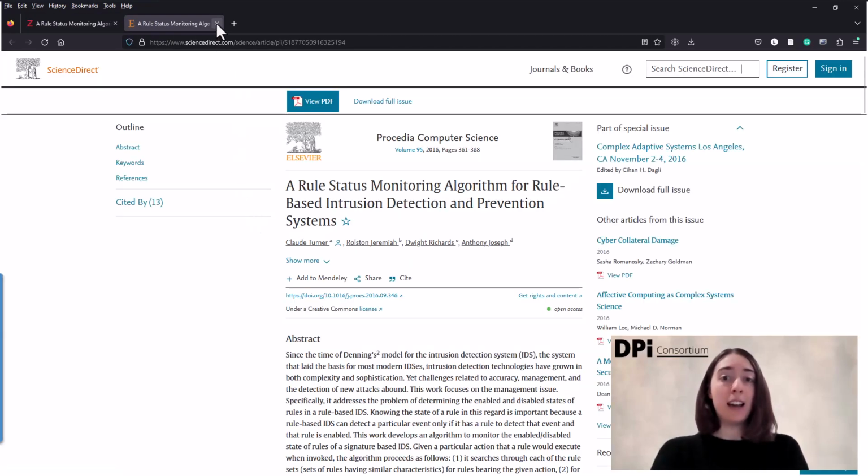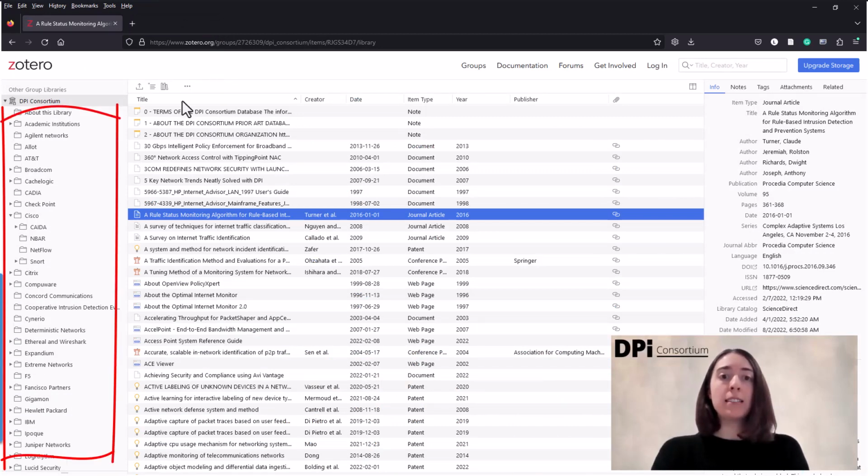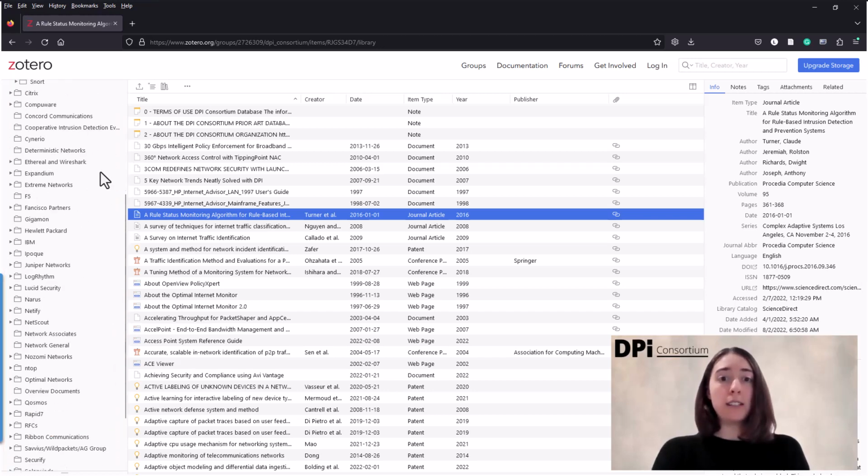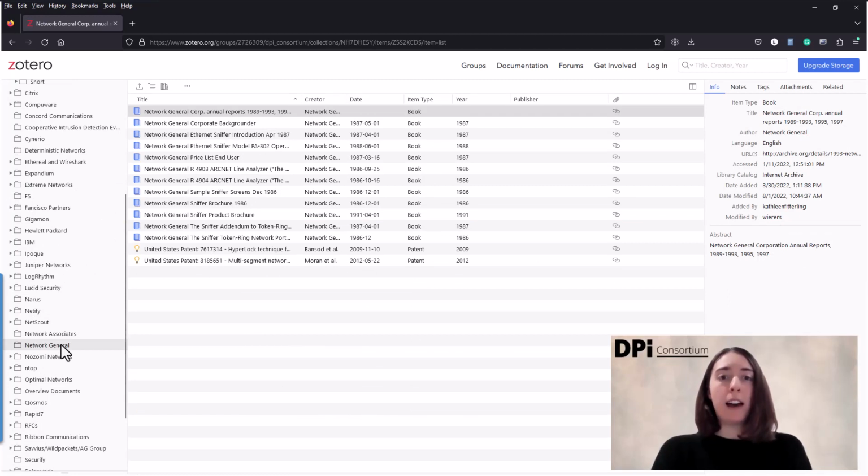The items that are inside of the library have been categorized into collections, which you can see at the left. Collections are shown with an icon of a folder in front of the collection name. If you are interested in, let's say, Network General, you could simply click on that collection title on the left-hand side and see all of the items that have been categorized into that collection.